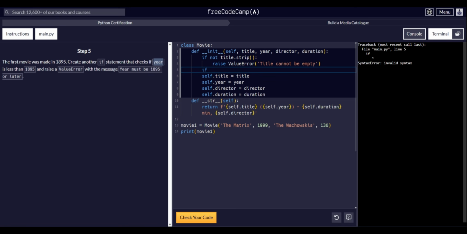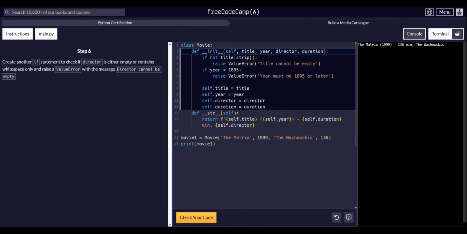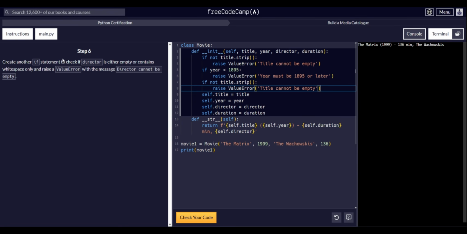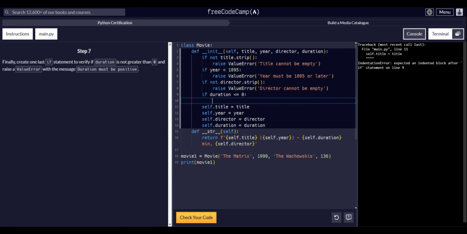Step 5, add another if statement. If year is less than 1895, raise ValueError: Year must be 1895 or later. Step 6. If director is an empty string as well, raise ValueError: Director cannot be empty. Step 7. Add an if statement. If duration is less than or equal to 0, raise ValueError: Duration must be positive.